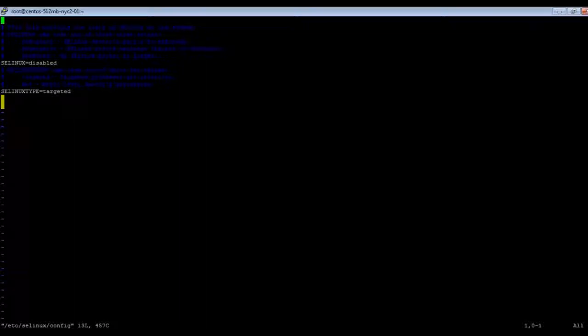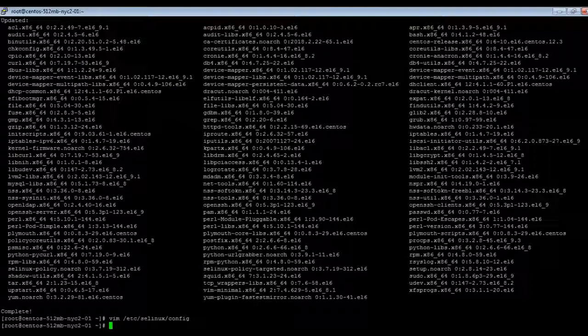So here, if you haven't done this step, then SELINUX will be equal to enforcing. So you just need to change enforcing to disabled. Then press shift colon and use wq to save the file and exit the file as well.